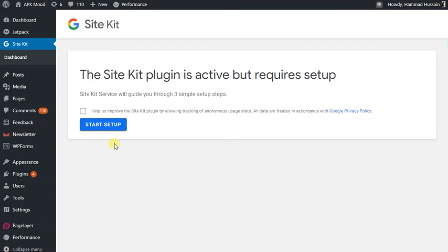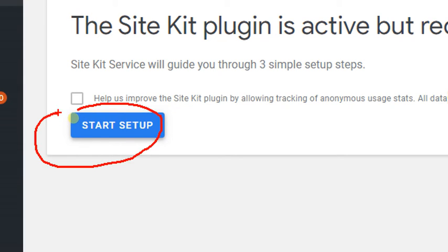This plugin will report to us 24/7 about our performance, our website traffic, user reports, analytics reports, search console, web searches, and your daily earnings. This plugin is very helpful. So what we are going to do is click on this button, start setup.